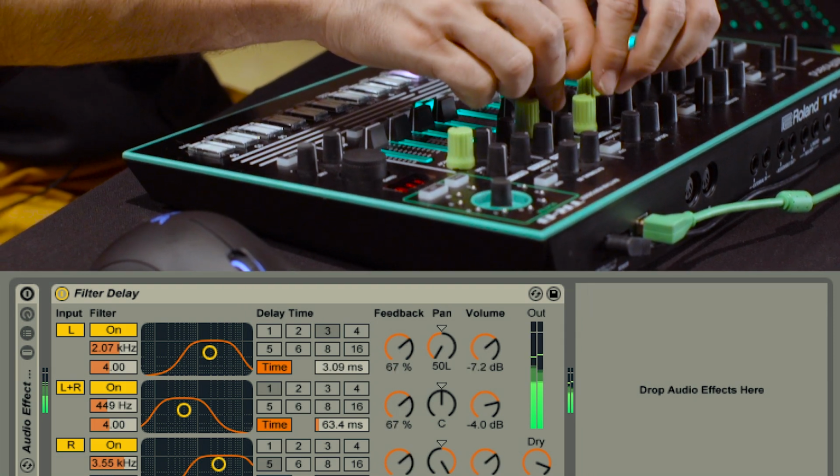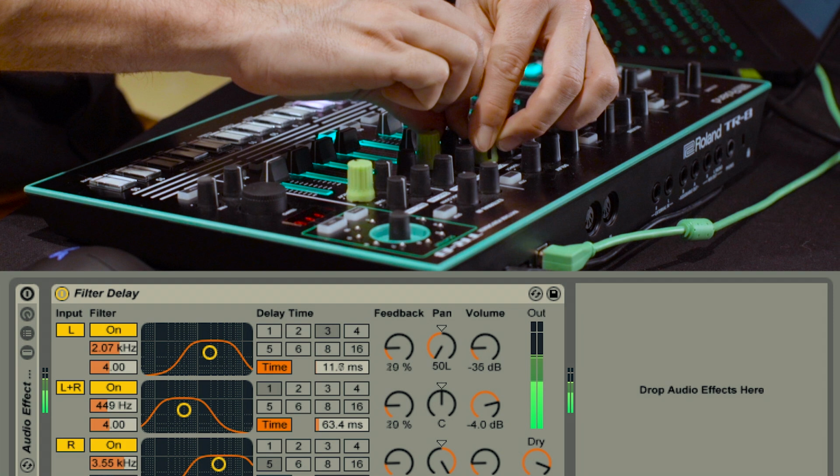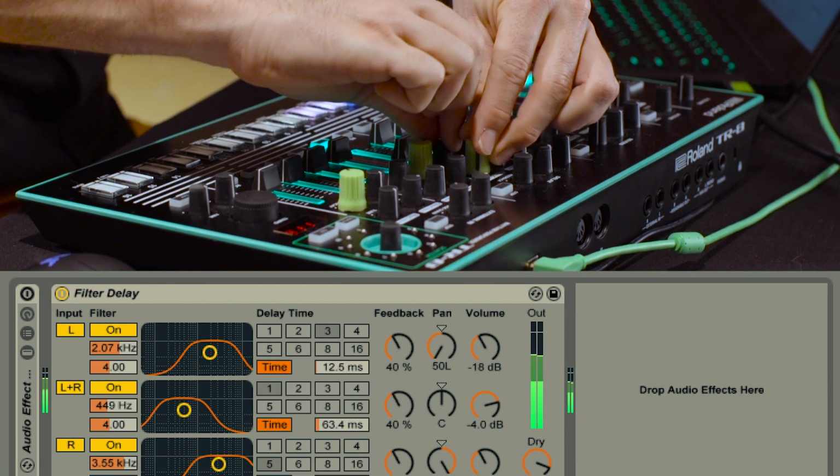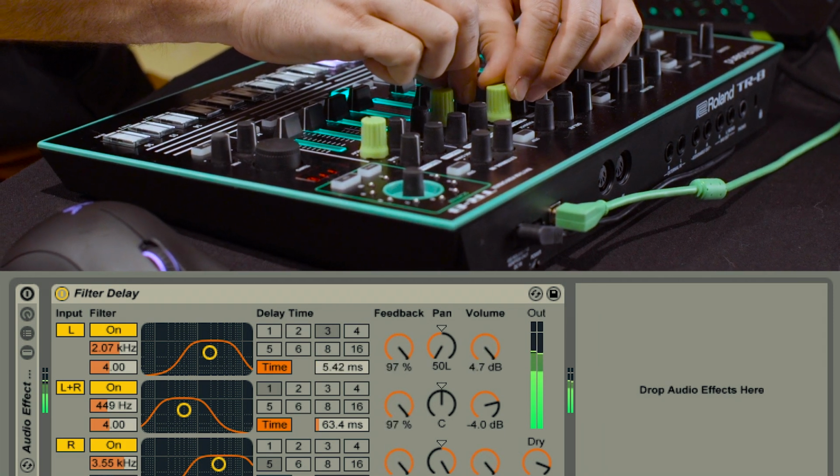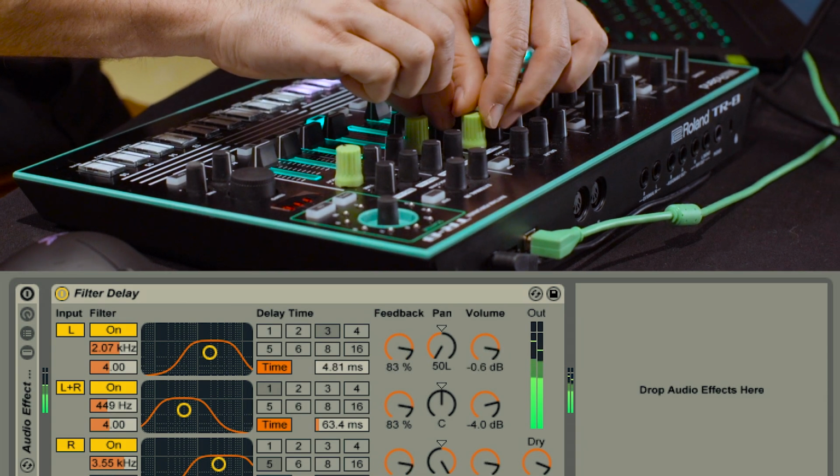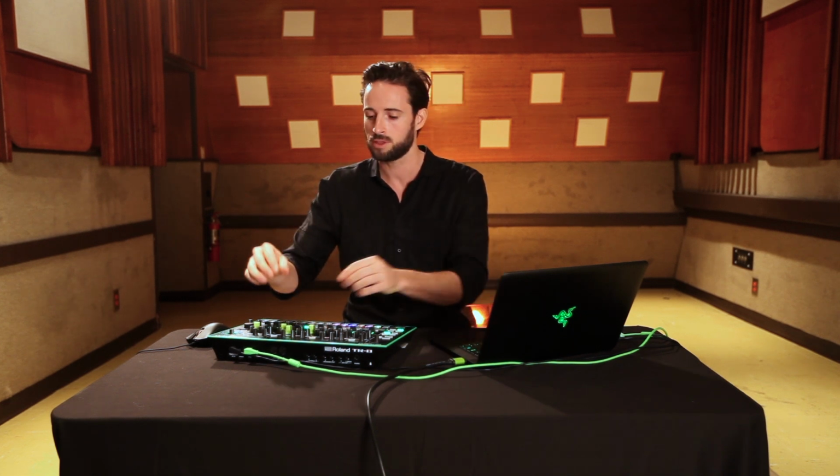Now, the cool thing about using two knobs is that the combination of the two and the various positions create tons of possibilities. So when this knob is in this position and this knob is in this, it sounds like one thing, and so on and so forth. So by twisting two at the same time, you can get infinitely expressive characteristics.